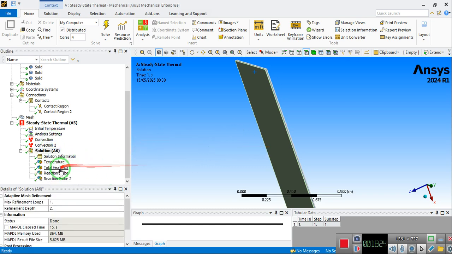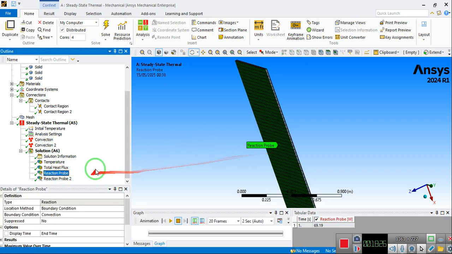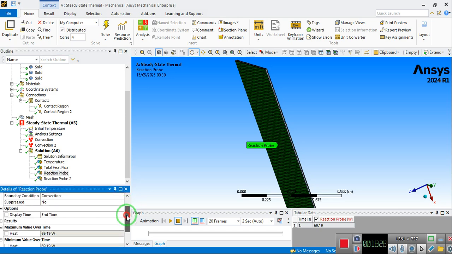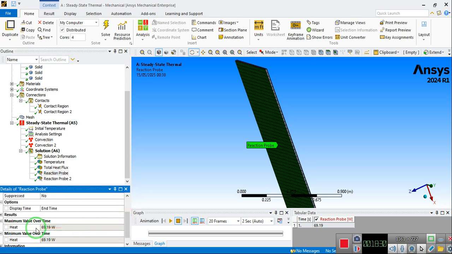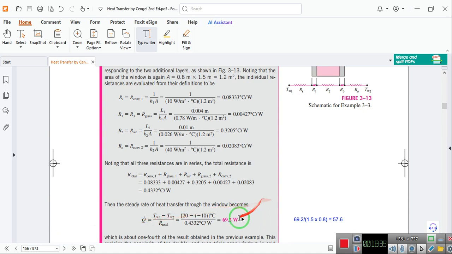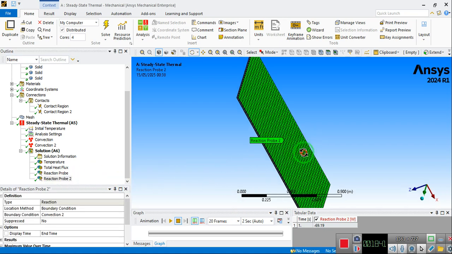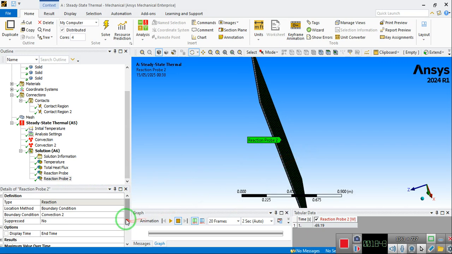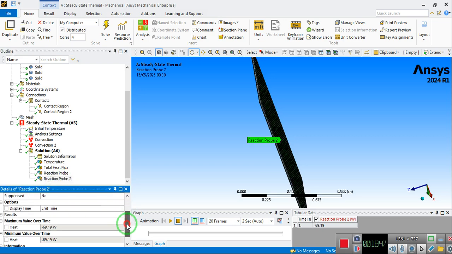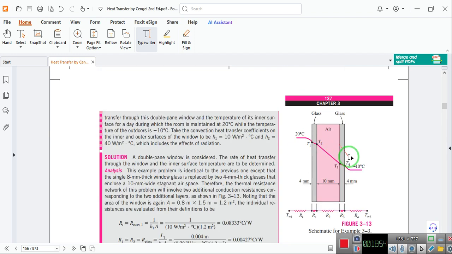If I select the 69.2 probe on the inner surface, you see that the value of heat passing through this surface in unit time is 69.19. From the book the value is 69.2, so these are almost the same. And on the outer surface, for probe 2, convection 2, and this was convection 1, the convection 2 is also minus 69.19.